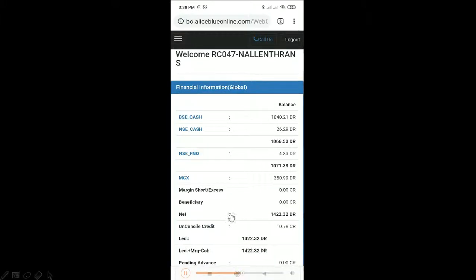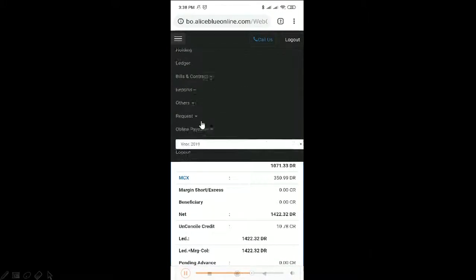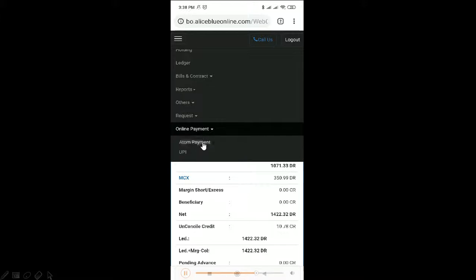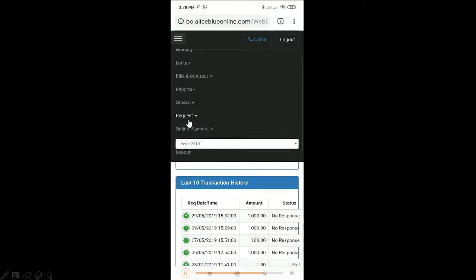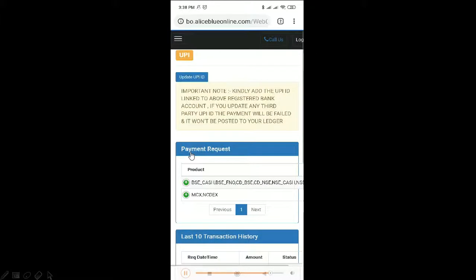As you can see, this will be your first page and you can go to the menu option here and scroll down to the online payment. Here's the Atom payment and here you can make your payment as usual. Then there's the UPI, which is also similar to what we have spoken of.